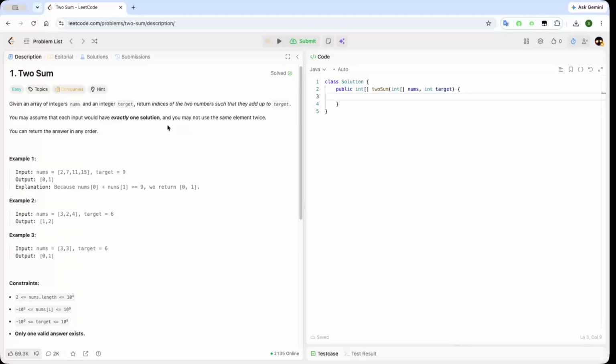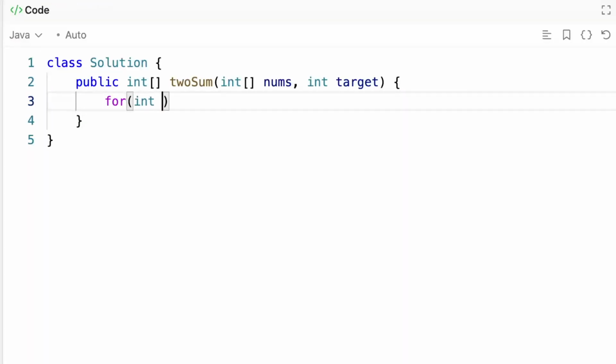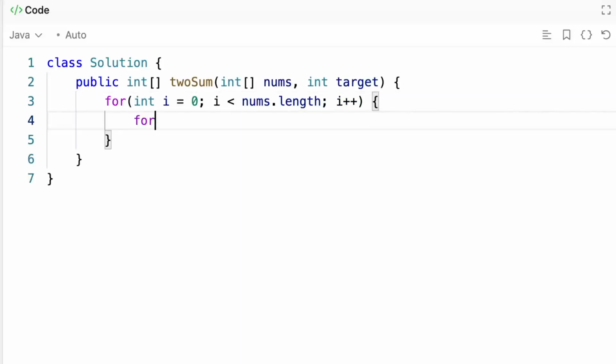The brute force is exactly what it sounds like. For every element, we check every other element, see if they sum to the target. This is done in two nested loops. Let me write that out for you. Okay, let's create an outer loop with index i, which starts from 0 and goes till nums length. And then coming to the inner loop, we will use index j. And notice it will start from i plus 1, not 0, to avoid using the same element twice.